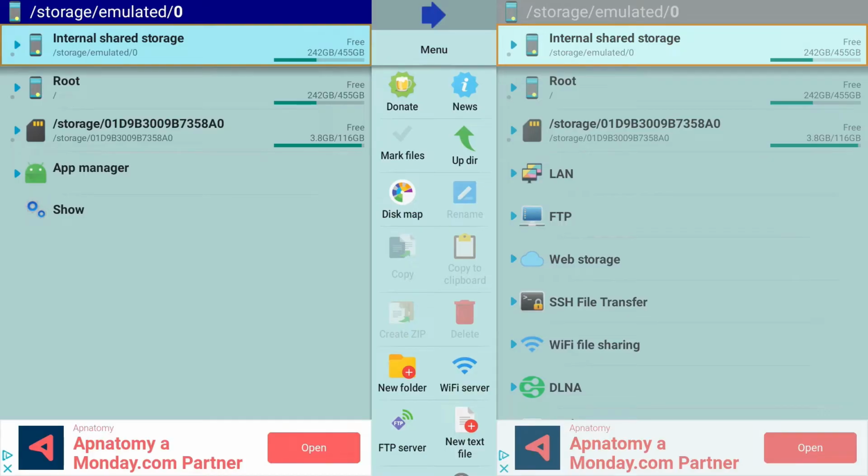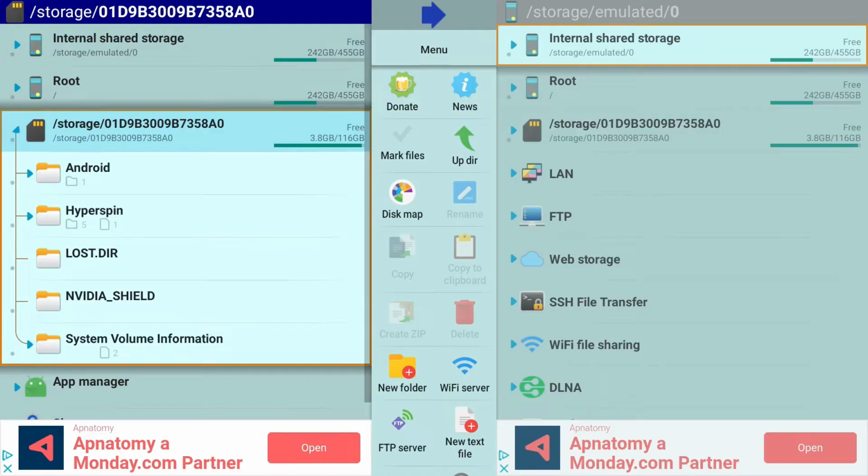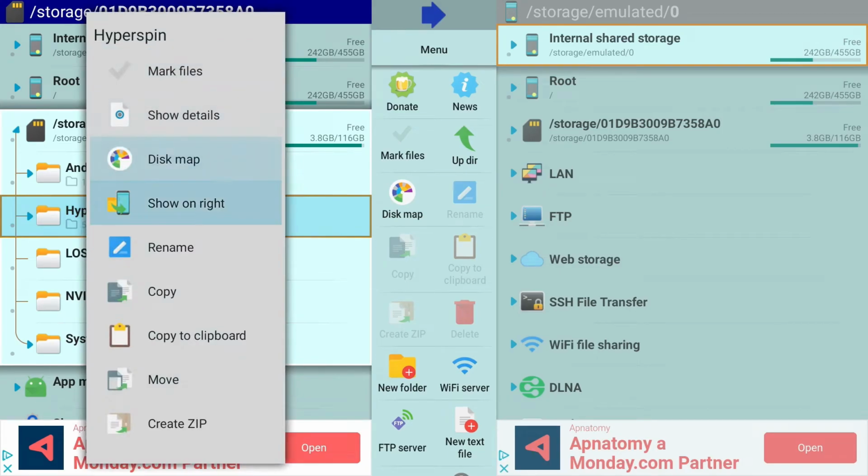For the people that have the 2015 and the 2017 Shield, you have an internal hard drive of 500 gigabytes, so you have the room. You don't have to have a USB stick sticking out of your machine. So let's go ahead and copy the files from the USB over to your hard drive. First off, we'll select our storage where our files are. We'll go to HyperSpin, hold down, and copy to clipboard.